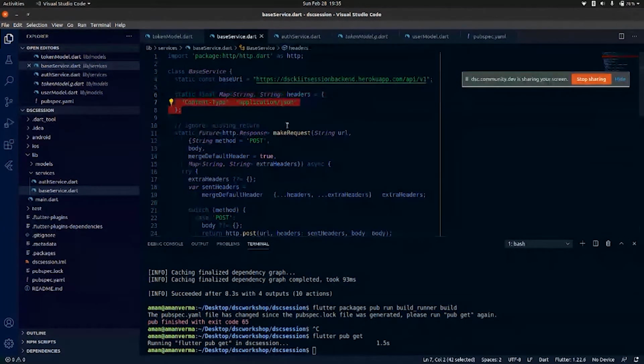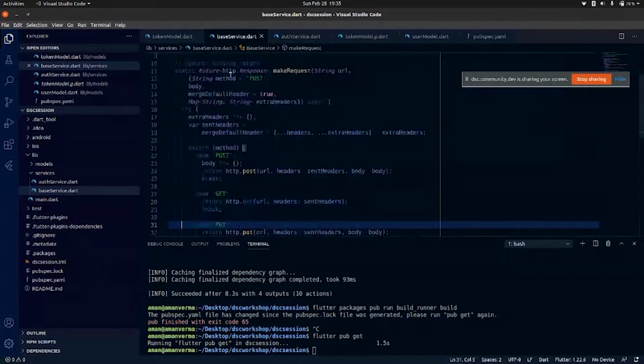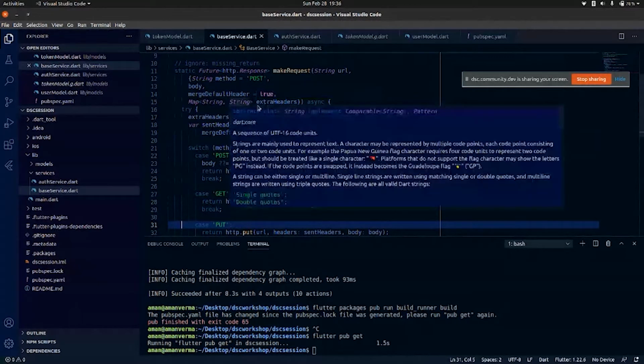Now I create a function called make request, which returns an HTTP response. It takes four parameters: method, body, whether we have to merge the default header or not, and the extra header which you want to send. Extra headers are usually used when you want to make authenticated requests, so it should be JSON web tokens, but we are not covering that in today's session. If you want a glimpse, I could show it in my other code base as well, if I remember I have that handy with me.